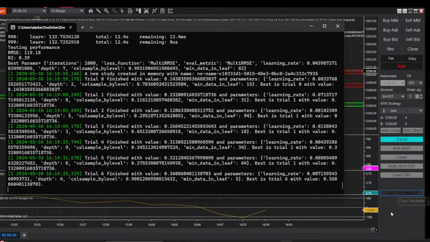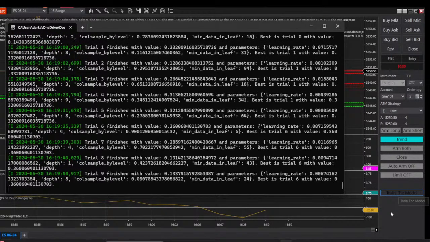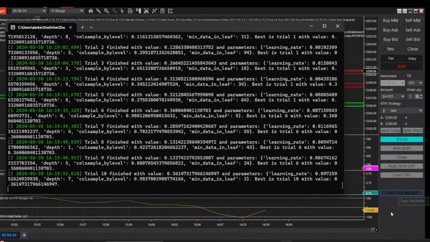I wouldn't recommend using these indicators with robots. We're just testing right now, but we'll see what the market gives and what the auto training gives us as well.